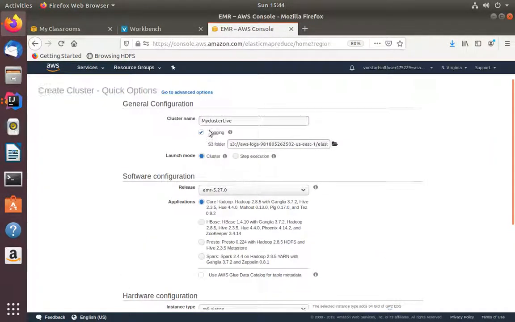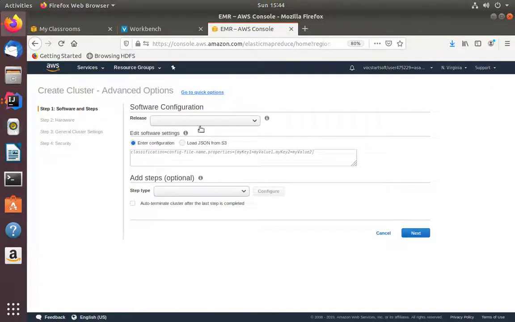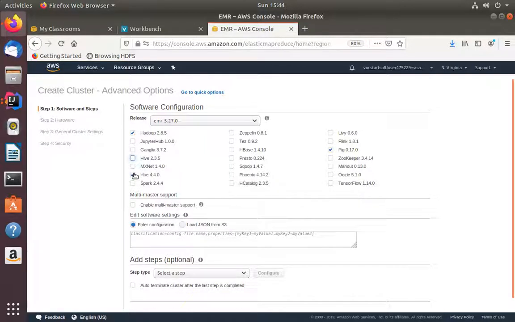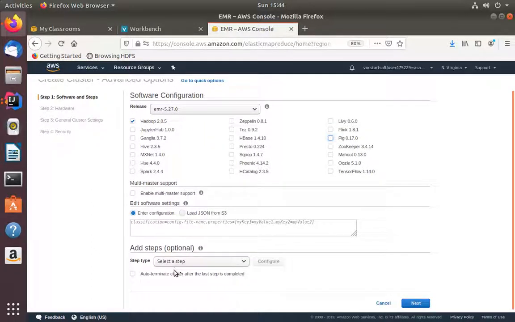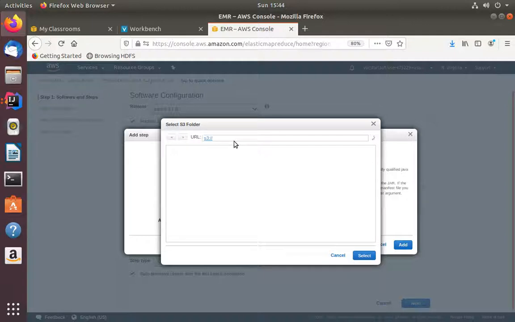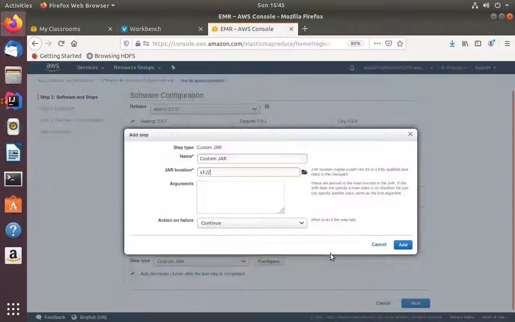So we have this. We go to the advanced options again. Okay. Again, we'll remove these components. Auto terminate. Custom jar. I'm just going to take this path for the arguments.